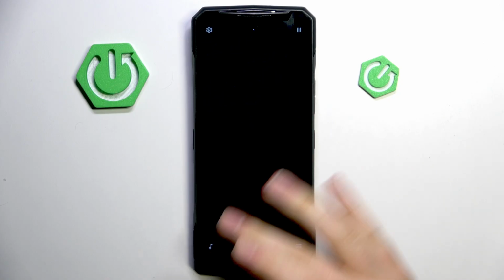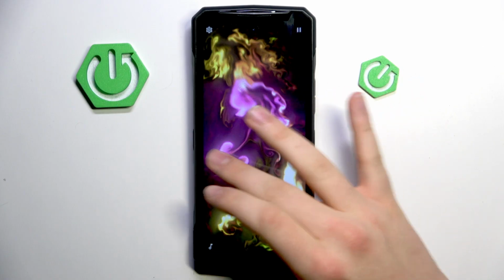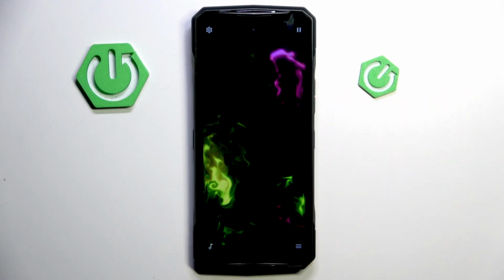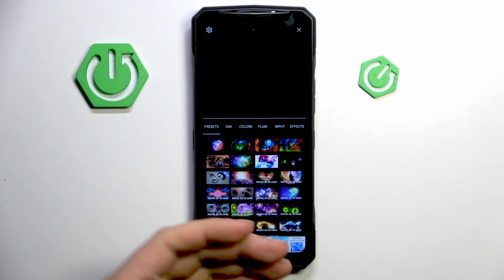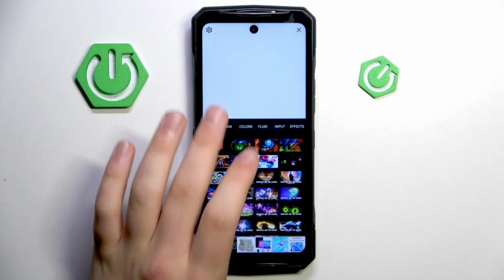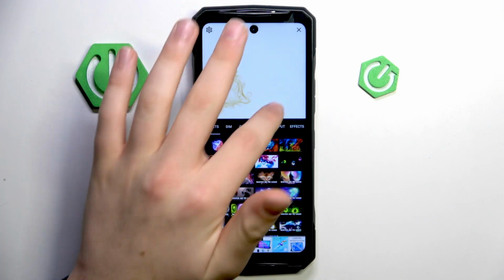Then, as you can see, that's how the wallpaper will look. But okay, if you want to change it, you press this gear icon and select the wallpaper you want. For example, let's select this one. Okay.